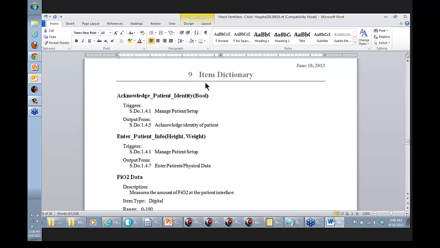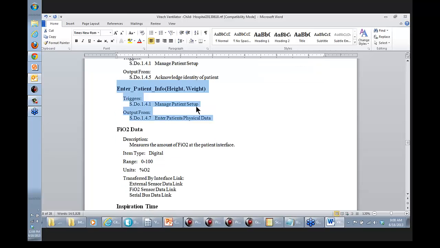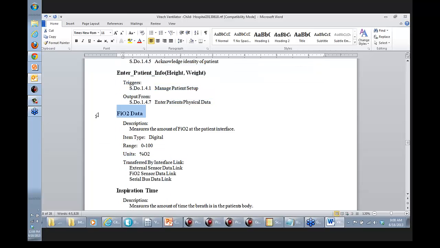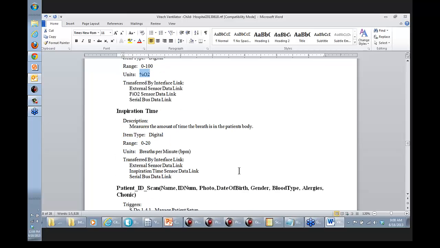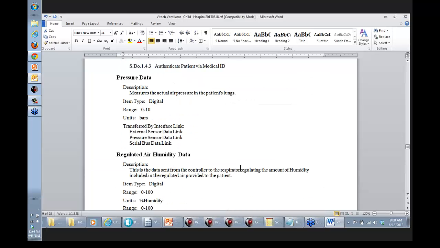Here's one of my favorite areas, the item dictionary. Data dictionary, as much detail as you want can be output. You can see that here's some of the signal data and how it's transferred. Later on, you're going to see that it was an RS-232. You can see what the range is, what the units are, percent oxygen, and it's all just right there.